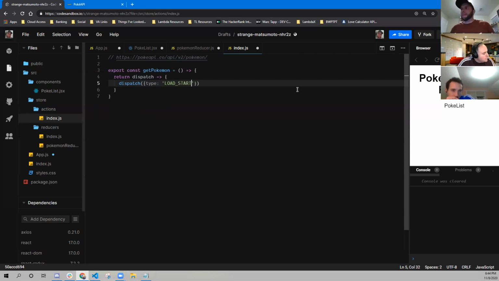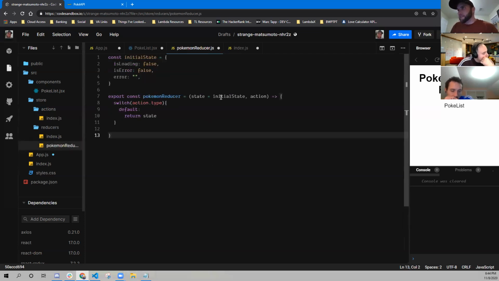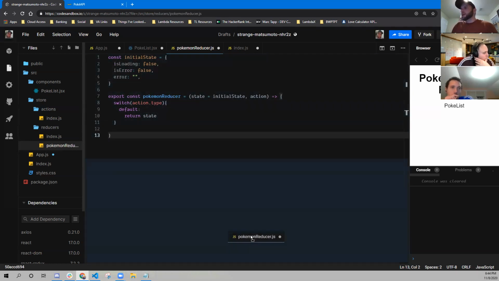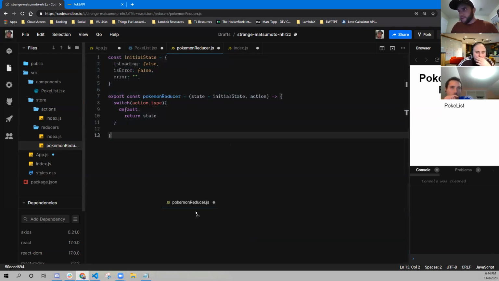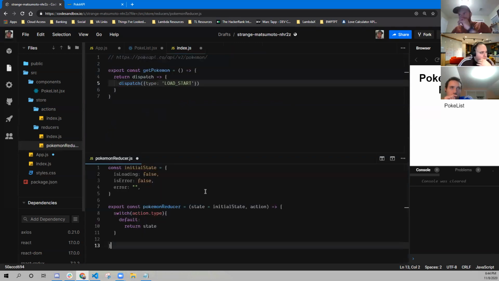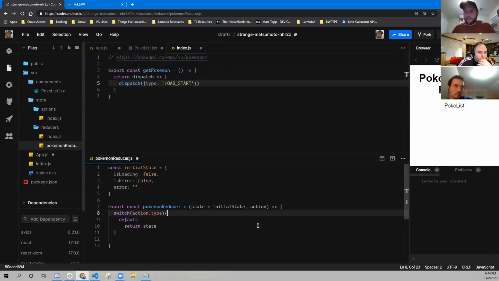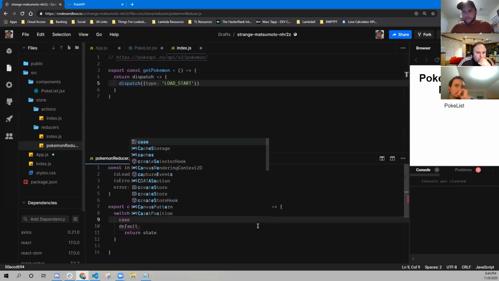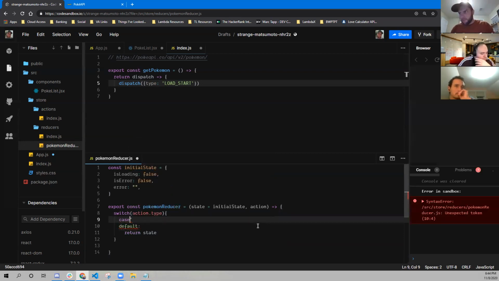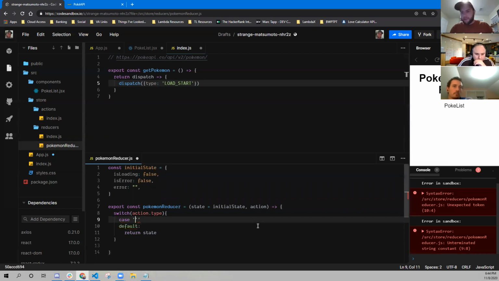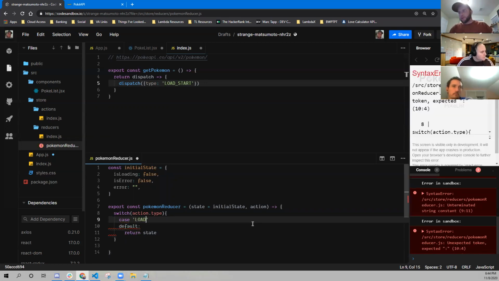All right. And then there is no payload to this. But now that I've created a dispatch, now I need to come in here. I need to create a case for it, right? So I'm going to open both these files up at the same time so we can see both of them. So now that I have this load start, I need to create a case for that here. So it's going to be case, and then the case for this is going to be load start, because that's exactly what we called it here.